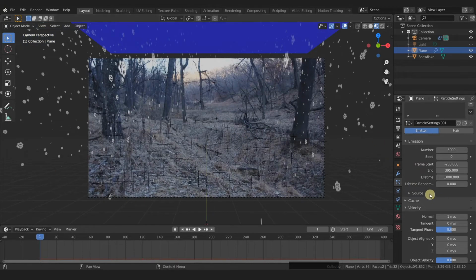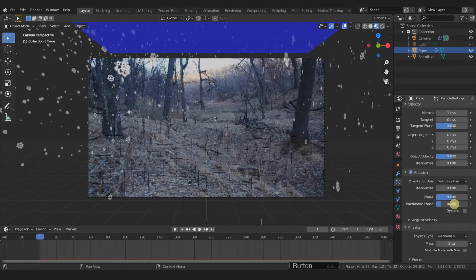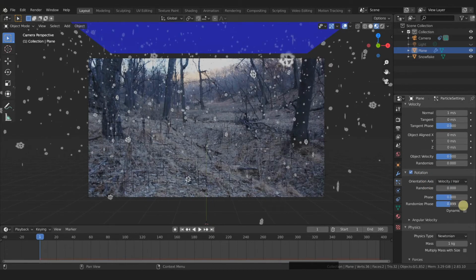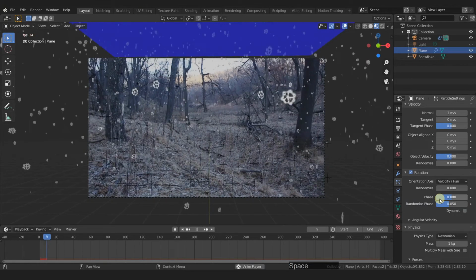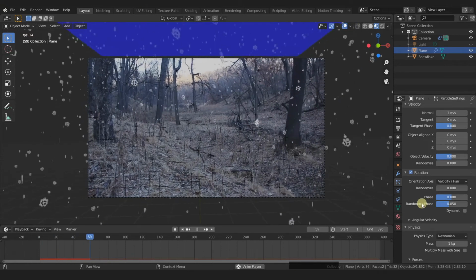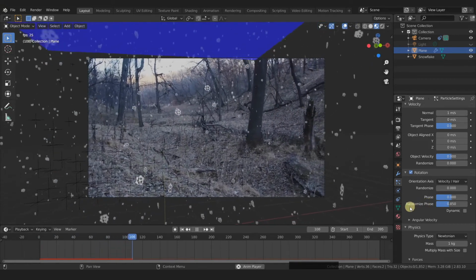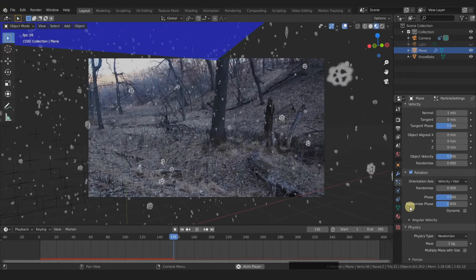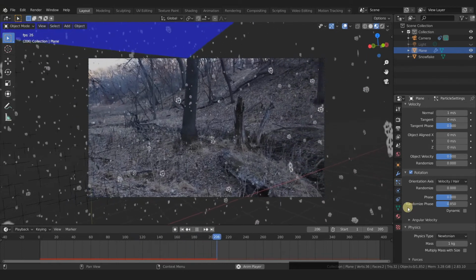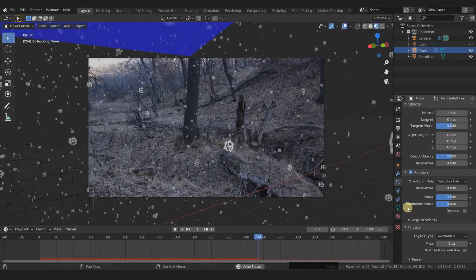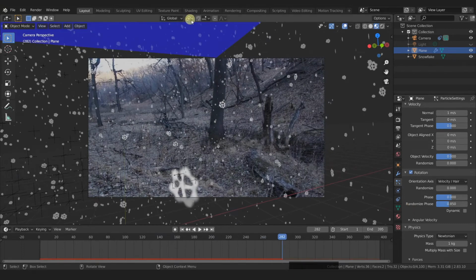I don't like that rotation though. So I'm going to bring up that randomized phase to, we'll just do 0.85. There we go. Something like that. Awesome. Okay, I think I like that. That's good enough for now, for our purposes at least. Let's see what it looks like when we render it.